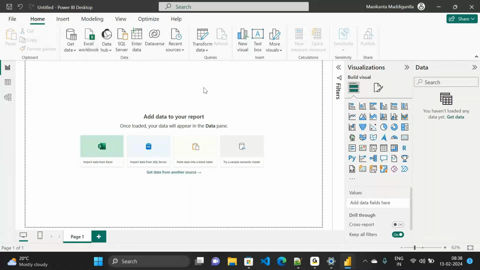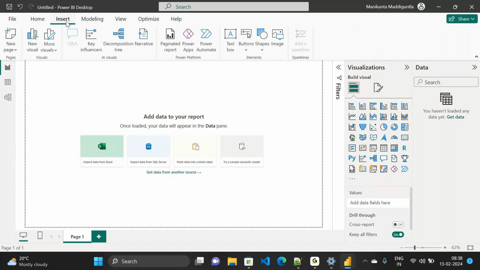Okay, now coming to Insert. Coming to Insert, just give me a second.